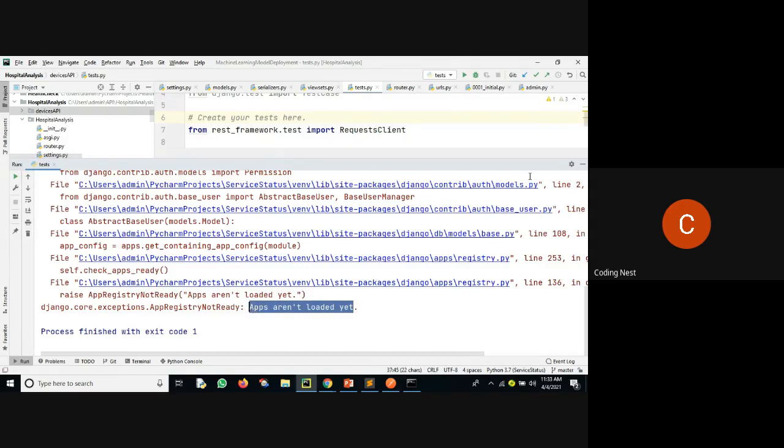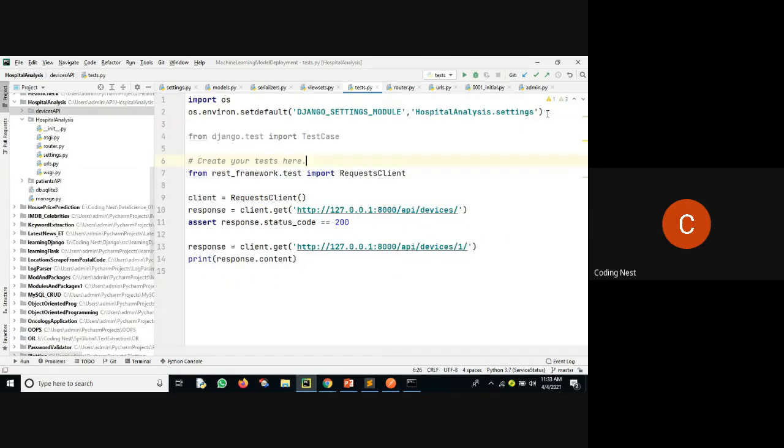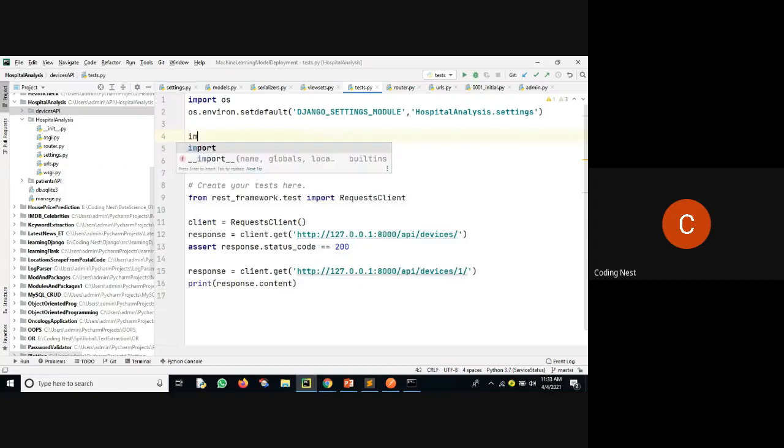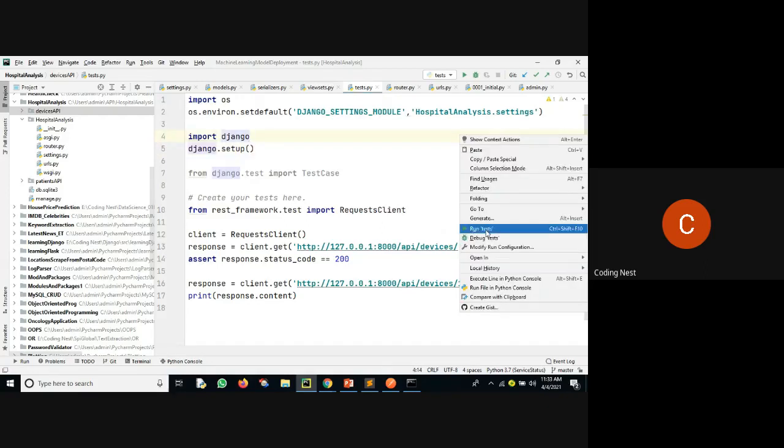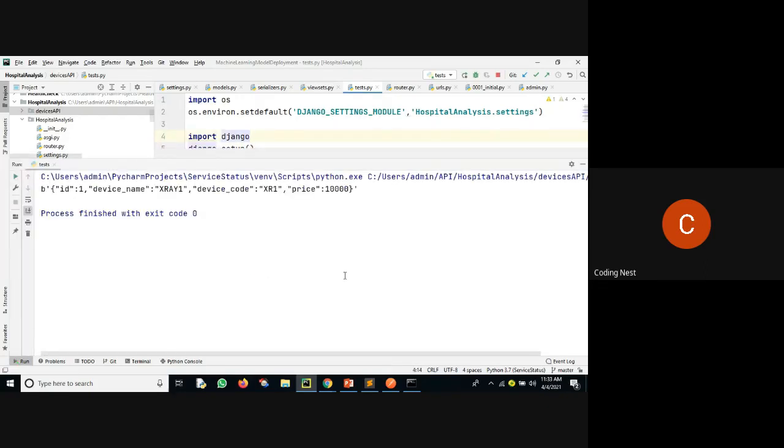Apps are not loaded yet. So let me load the apps as well. So import django, django.setup(). Yeah, so this is working nicely.